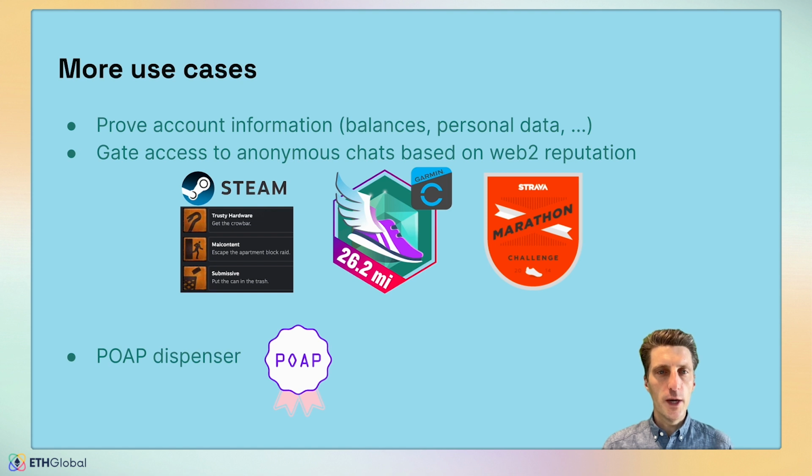You could also use TLSNotary to import your Web2 reputation and use that to gain access to anonymous chat rooms. For example, use your game achievements on Steam to unlock access to anonymous chats with other proven advanced players. Or prove that you have the marathon badge on Garmin or Strava to allow access to a chat about sensitive marathon topics.